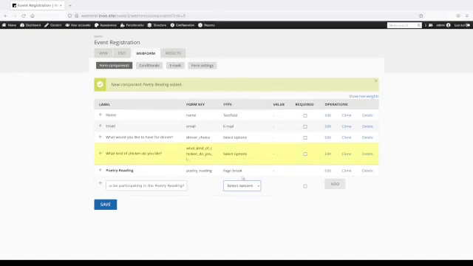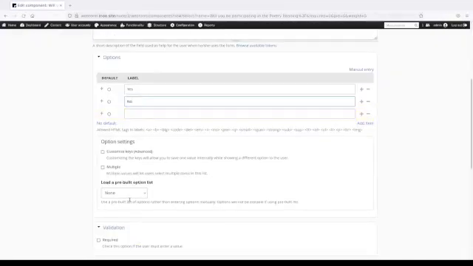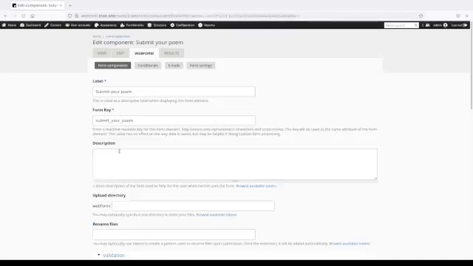And I'm going to do a select options here with yes or no. Okay, and then I will be adding a file upload to submit your poem in advance. Okay, so I'm adding a file upload field so to submit your poem. Excuse me if my examples are a little stretched, but anyway, so we'll add a file upload field.